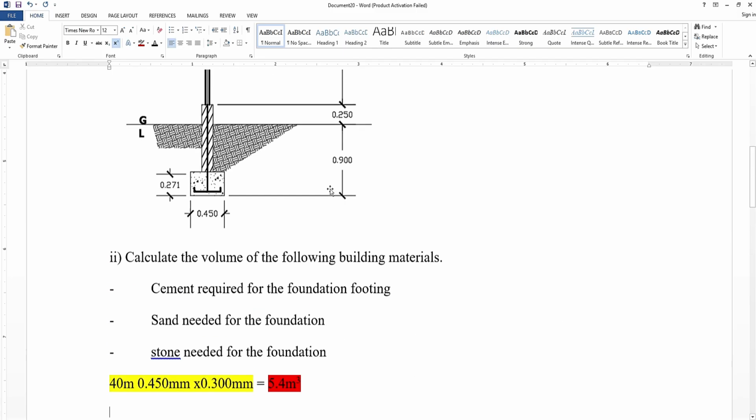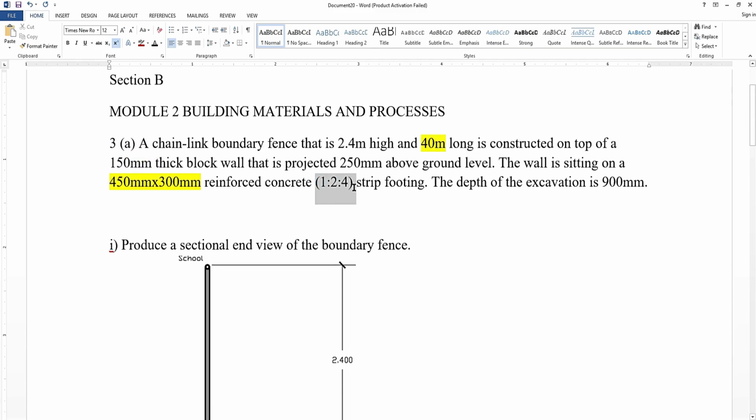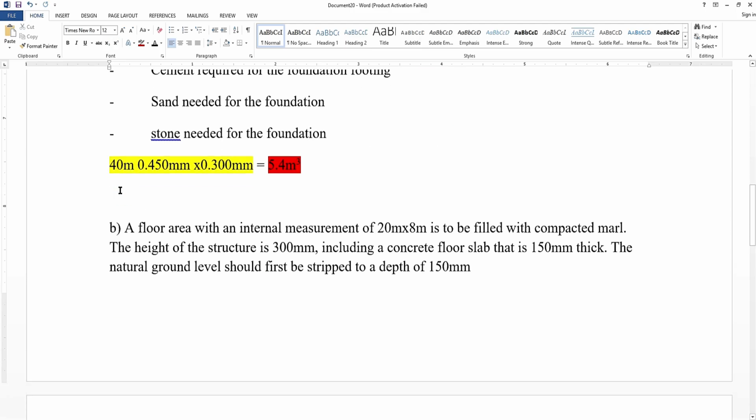Alright, let's first determine the ratio. The ratio is 1 to 2 to 4. Let's copy this down. So the ratio is 1 to 2 to 4. We need to find the sum total of all the parts together, so we need to add 1 plus 2 plus 4. 4 plus 2 is 6, and 1, that's 7. So there are 7 parts in this volume here.